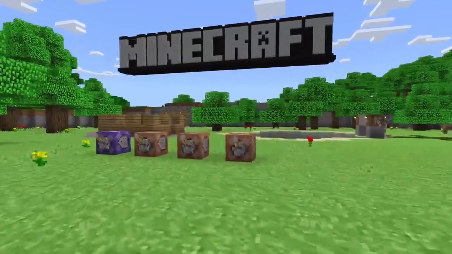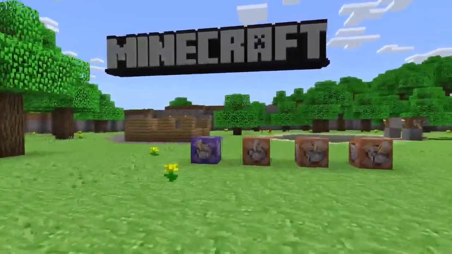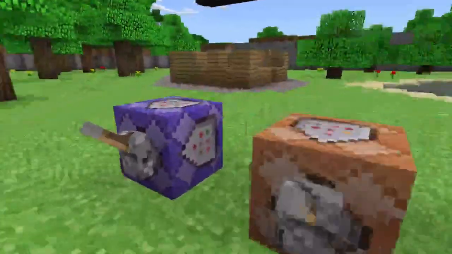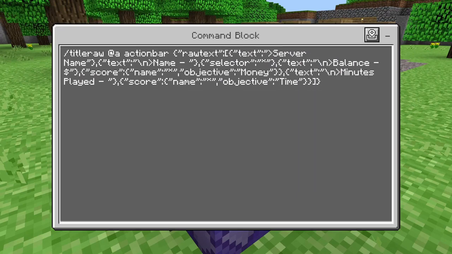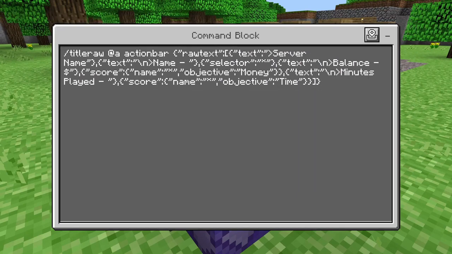Alright, now here in front of me are the 4 command blocks you're going to need to set this thing up initially. Now, first here we have the actual display for the scoreboard. It's going to be repeat, unconditional, and I have it set to needs redstone so I can toggle it on and off. That doesn't really matter. But here we have a very large command, which like I said, is going to be in the description if you'd like to copy and paste it.